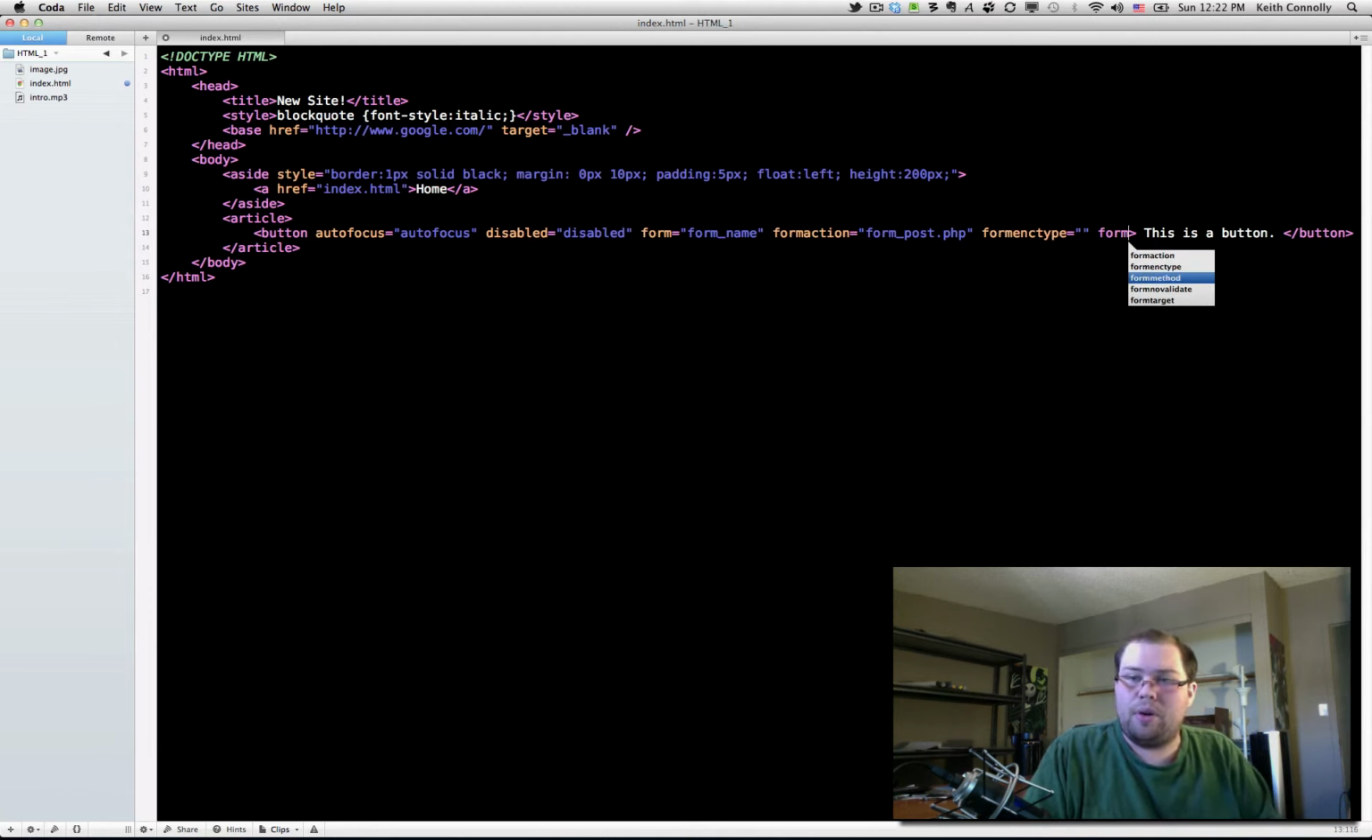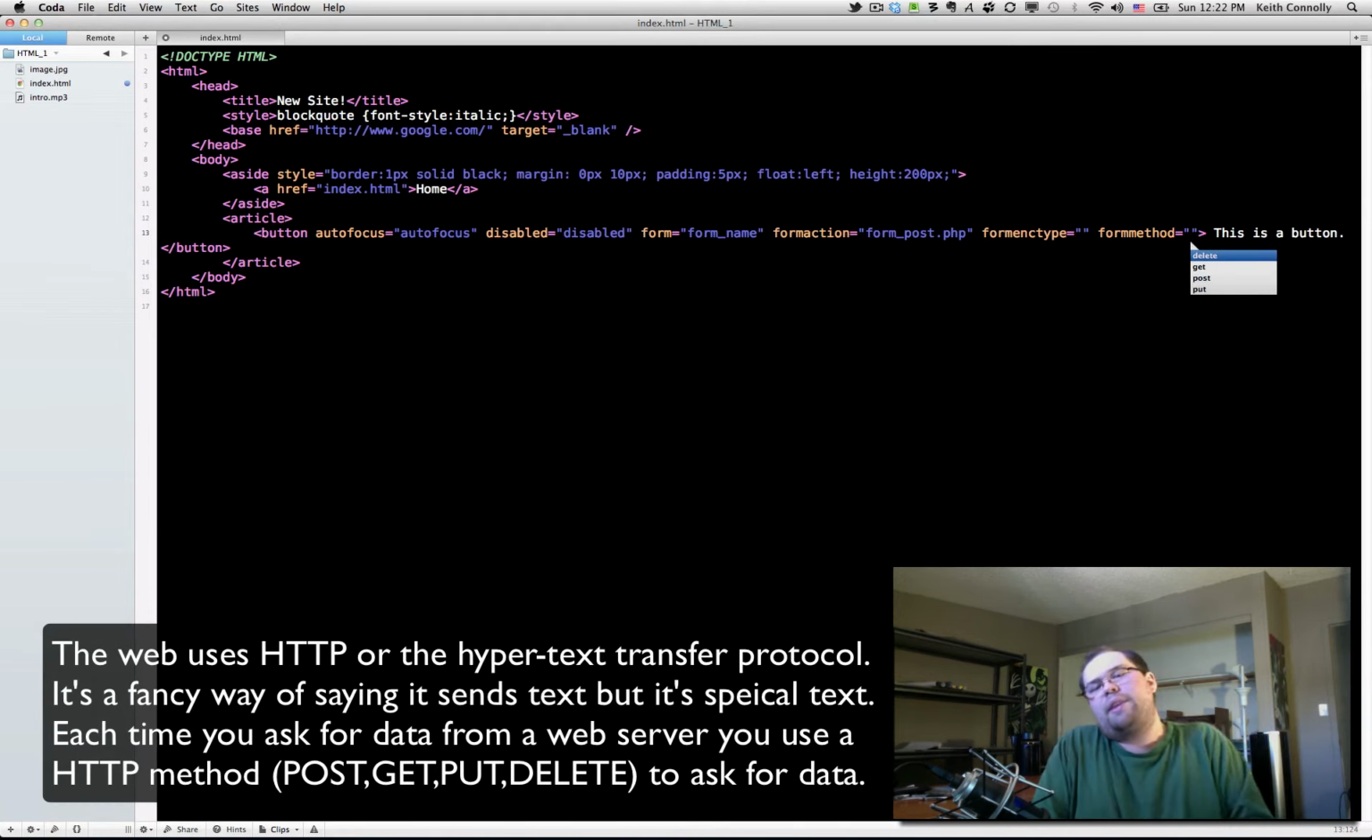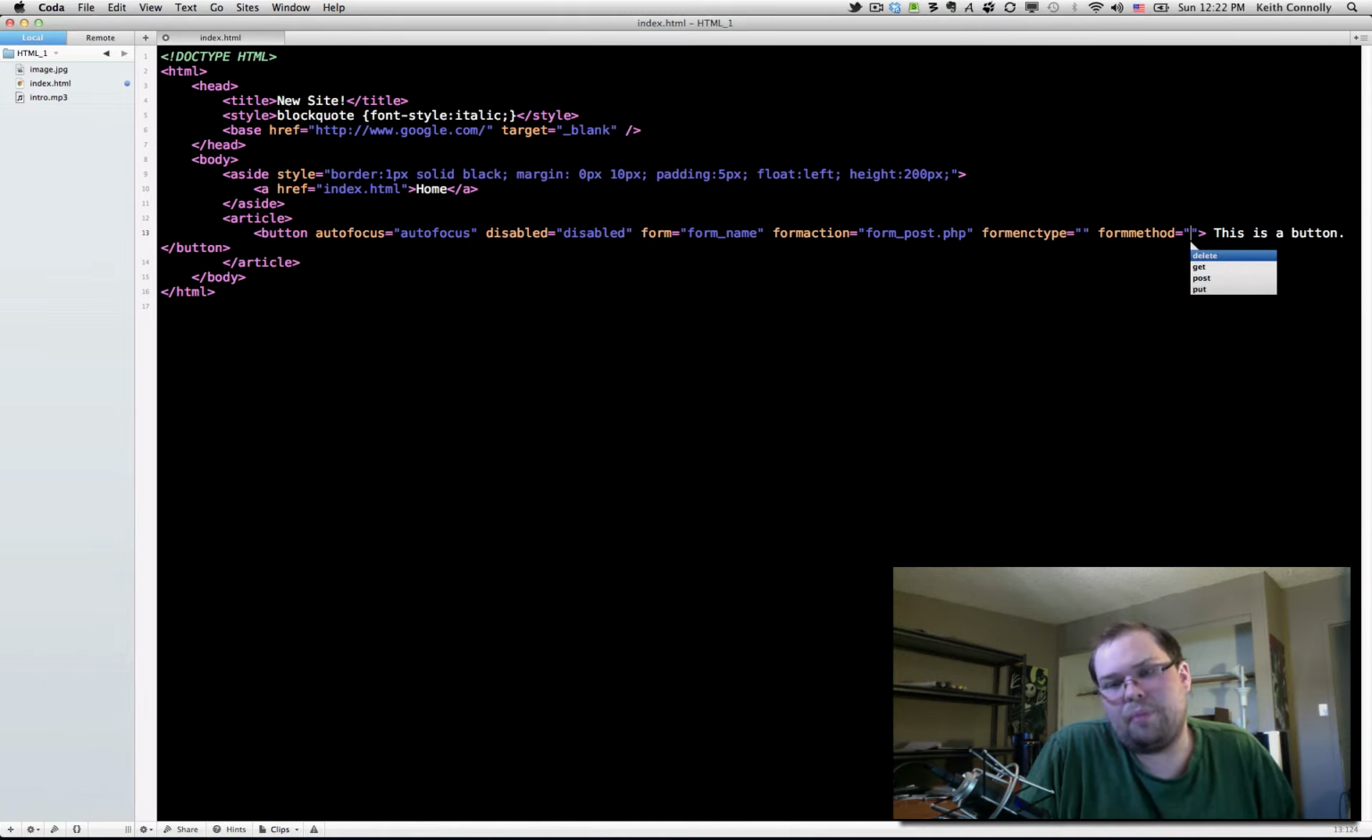Then there's form method, and this is in case you don't understand how the HTTP protocol, which the World Wide Web uses, works. It uses 4 different types of values: delete, get, post, and put. And most sites don't even care what's being posted. It'll just post the values and they act on the values. Whether it's post or delete, doesn't matter.